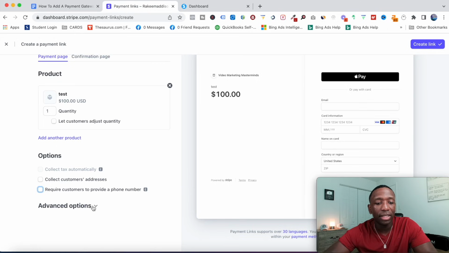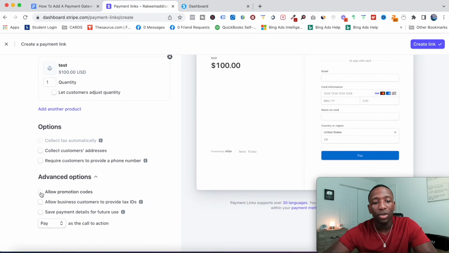All right, so I'm gonna go ahead and uncheck that. And then down here, you can see it says advanced options. So you can allow promotion codes if you really want to, right? If you want to give people like $100 off, or whatever it is, then that'll be up to you. And then I'm gonna go ahead and uncheck that, and you can allow business customers to provide tax IDs, and then you can save payment details for future use, right? That way they can click on that option, and then everything will be taken care of for them in the future.